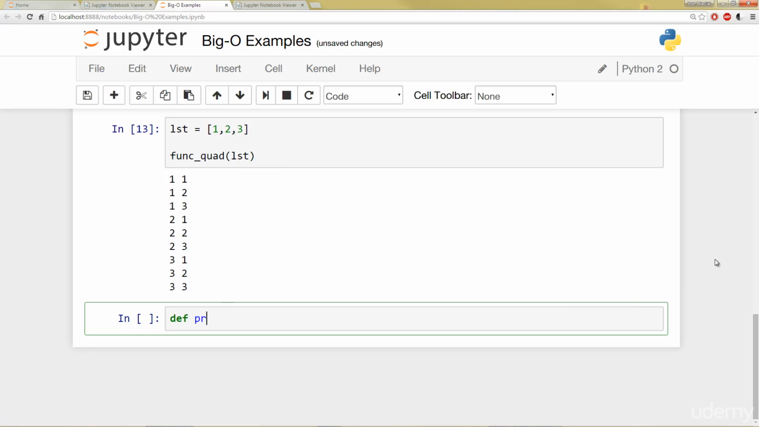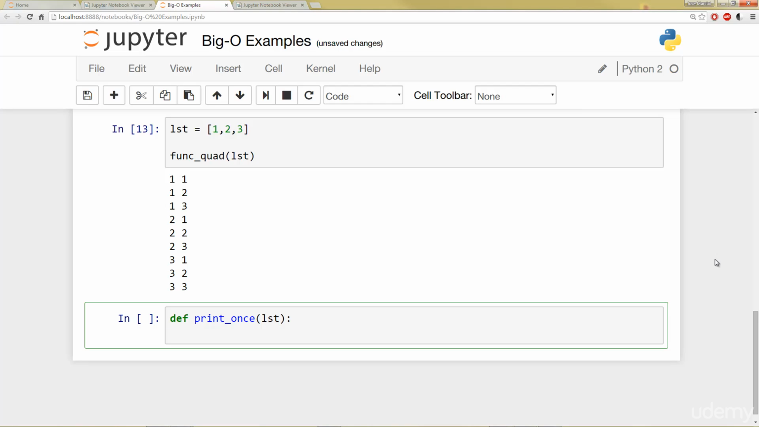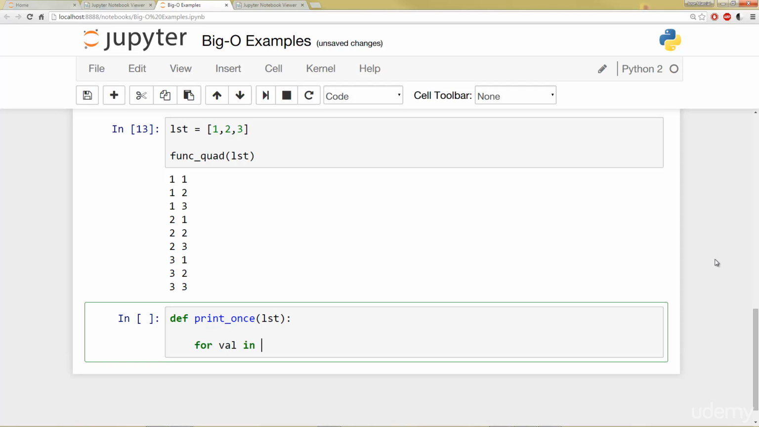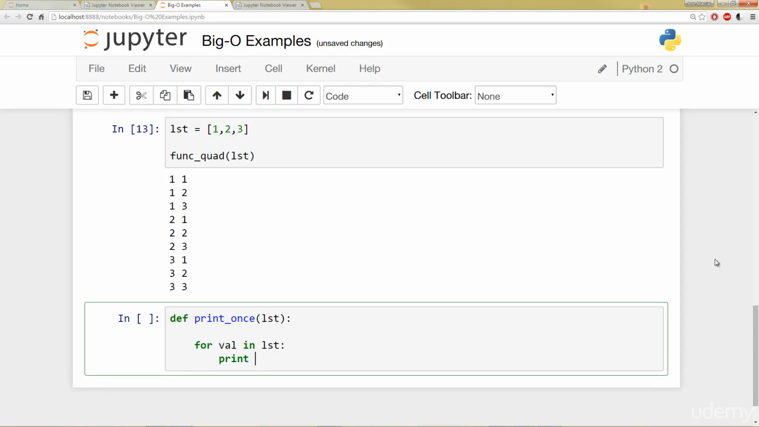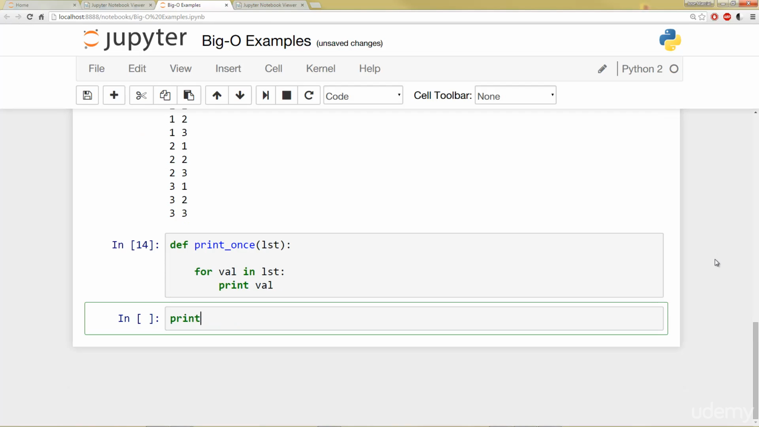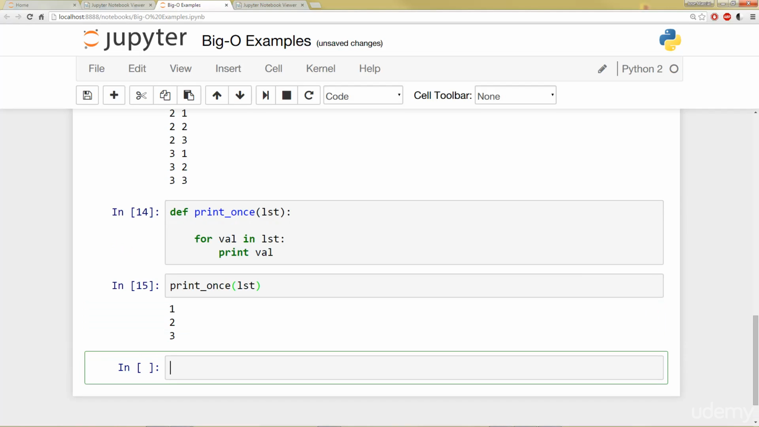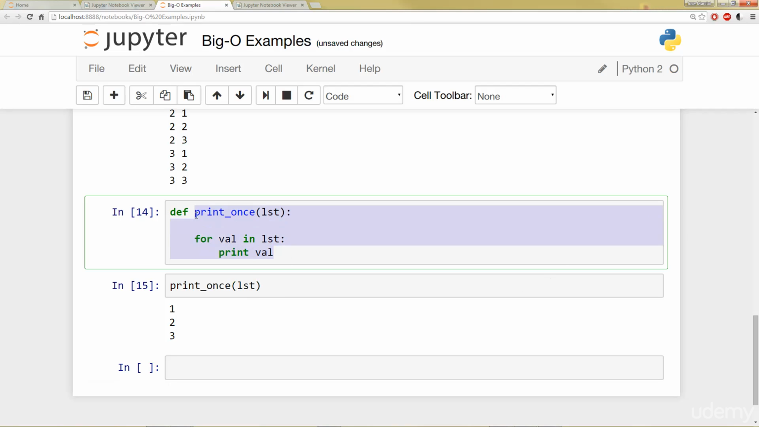I'm going to make a function called print_once. It takes in a list, lst, and it prints all the items just once. So it's going to say for val in lst, print val. Now if I call print_once on that list, I just get 1, 2, 3. So what is the big O of this function? Go ahead and take a moment to think about it. All right, hopefully you saw that it's just O(n), it's linear. You're going to do an action n times for the size of the list.